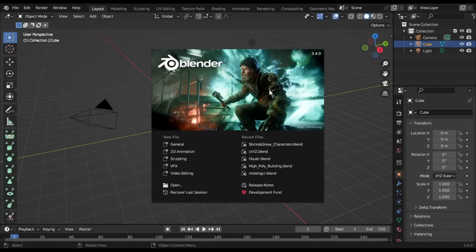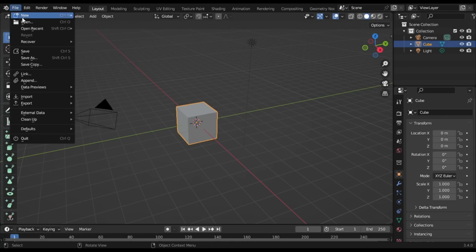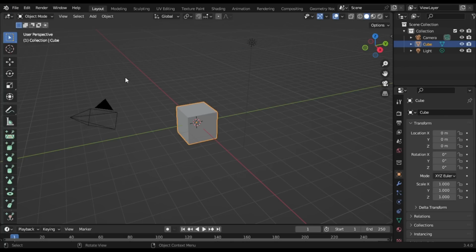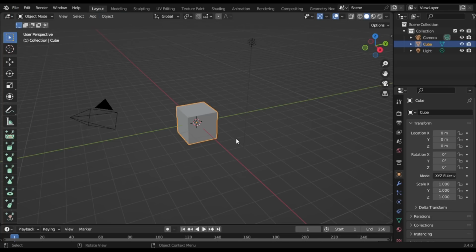When you first open the software, you will be greeted with the default startup screen. From here, you can either create a new file or open an existing one. For now, let's create a new file by clicking the New button in the top left corner. Next, let's take a look at the Blender interface.